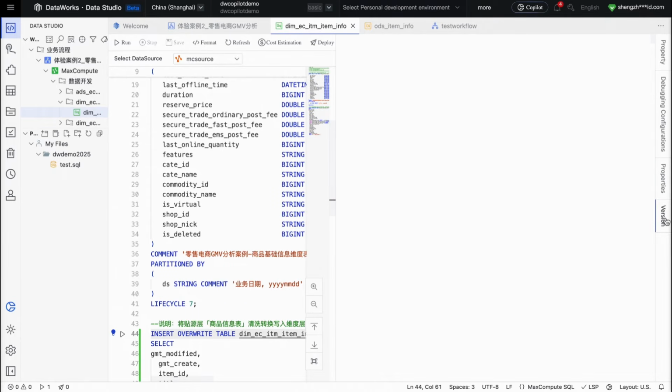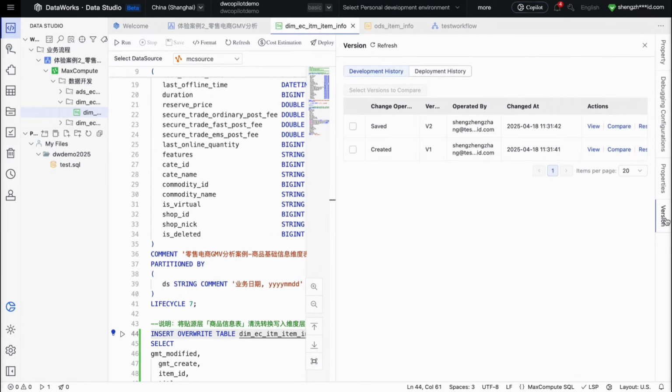And also, if we want to roll back a version, for example, if there's any error with this node and we want to roll back, we can always do it by just clicking this versions tab and then do all these rollback or comparison jobs here.